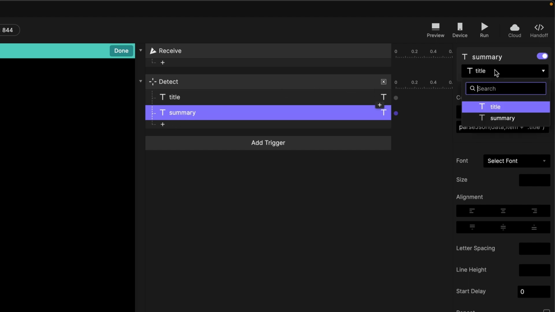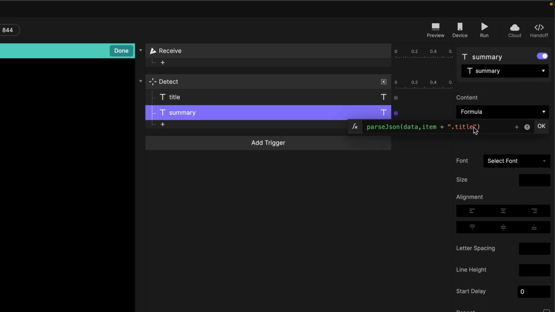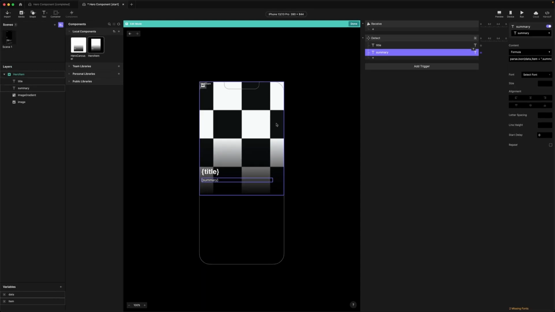And we need to target the summary layer. And we just need to make a little change inside of our formula. So instead of referencing .title, we want to reference .summary. That's the name of our summary name in our JSON. And we're going to click OK. And finally, we need to populate the image layer with our image URL.